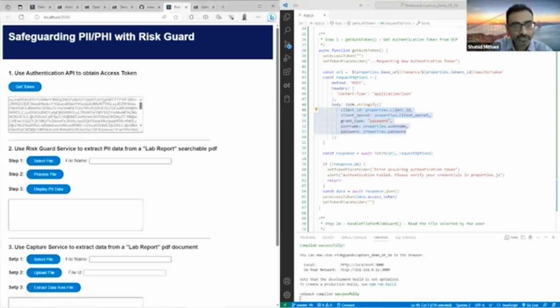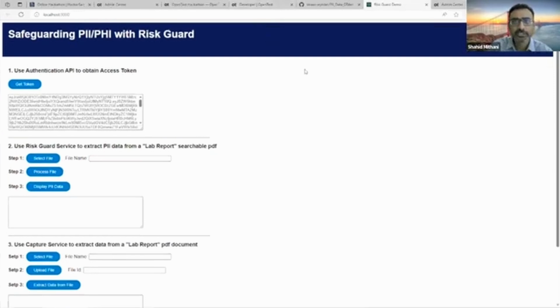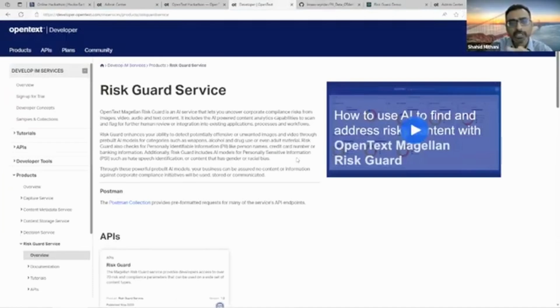So once I've received the token, I'll need to attach this to any API calls that go to our cloud server. Now, the next step is one of the APIs that I want to showcase. It's called RiskGuard service. There's some really nice documentation on RiskGuard. And what RiskGuard service does, and it's a very powerful service, it lets you identify any sensitive or any content that has risk associated with it. And that content can be text, can be image, can be audio, can be video.